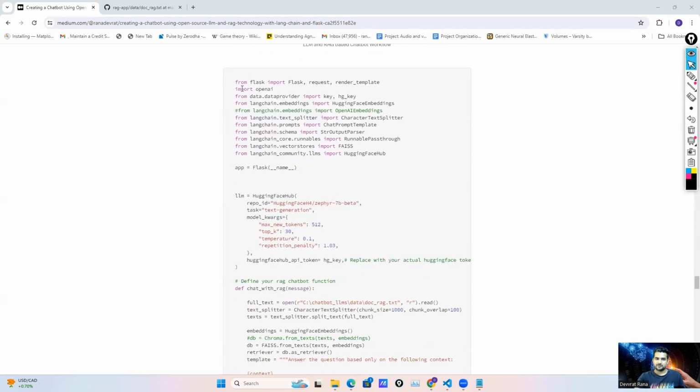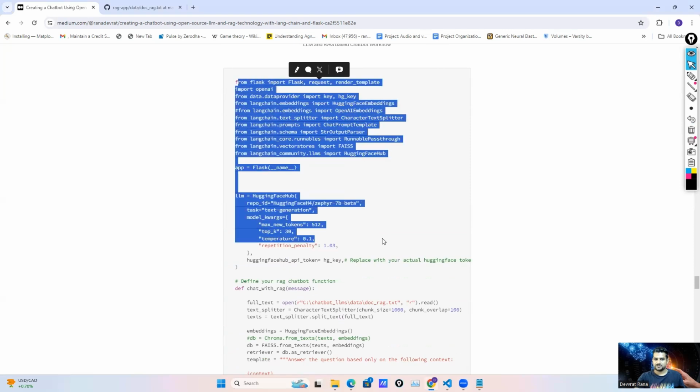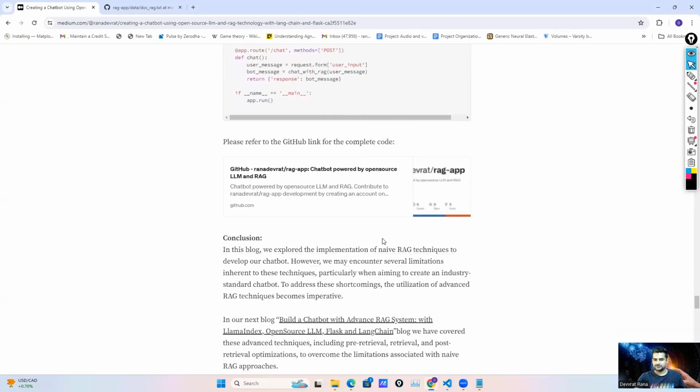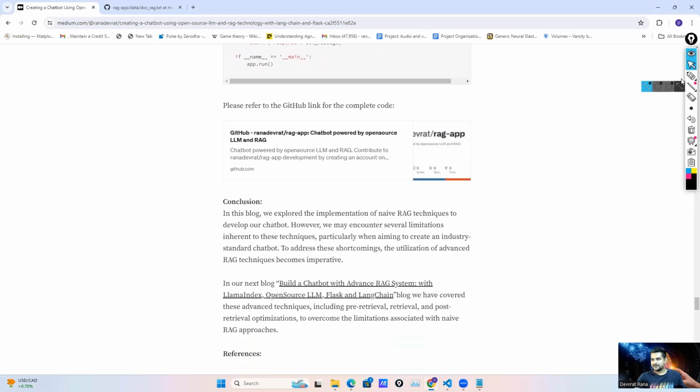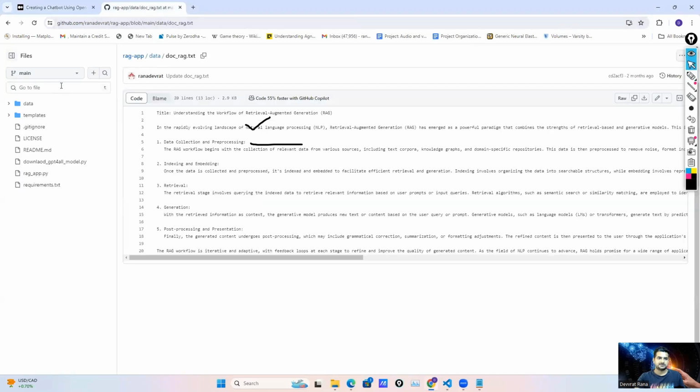And if you talk about the code, this is the code of our chatbot. Let me explain this in Visual Studio Code also. And you can find all this code on GitHub as well. You can see here, this is the GitHub link. Let me show you the GitHub here also. And in this particular case, we are using these RAG documents. We are feeding these RAG documents.